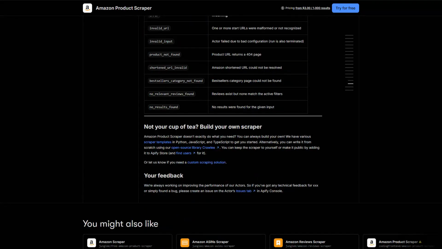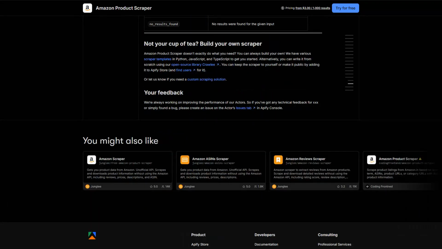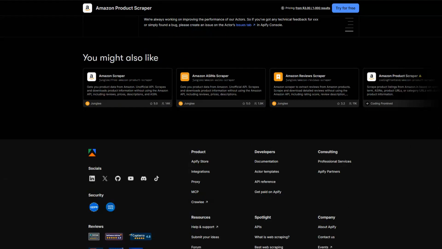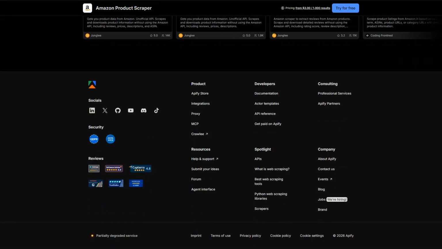Those actor pages display 100% runs succeeded. I pulled the raw run statistics from Apify's own public API, and that percentage is successes divided by successes plus failures. It leaves out timed out and aborted runs entirely.